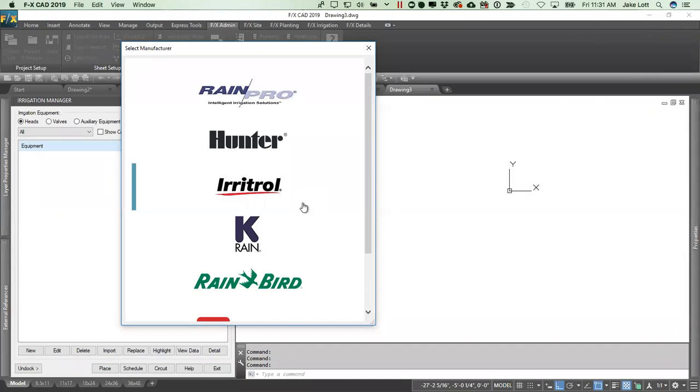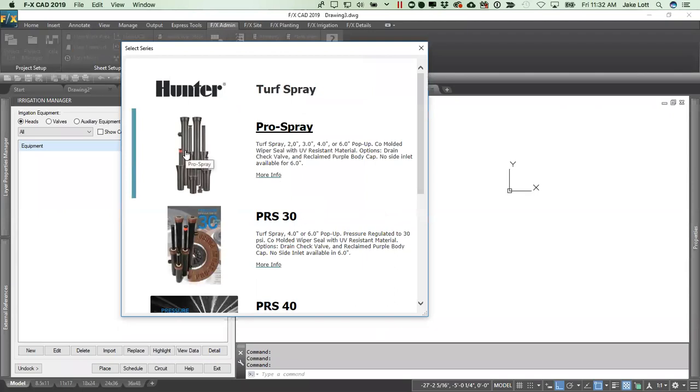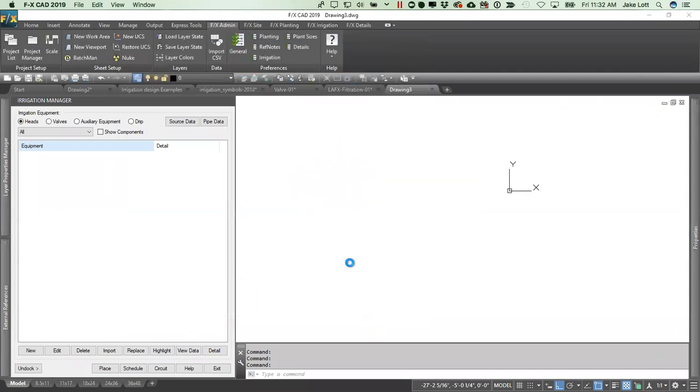I would say try to stick with the 1 to 2 things per category that you're really going to use every time. Whether that is specific to a city that requires you to use Rainbird products because that's what they buy for their maintenance team, or maybe it is a client that only wants Irritrol on their project or on their sites. So focus on that, and that's what's going to go into this. So we'll go ahead and we'll just add this Hunter Pro Spray, and he's 4-inch. And we're going to add him to the project here.